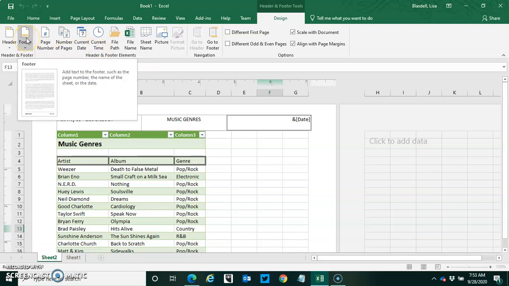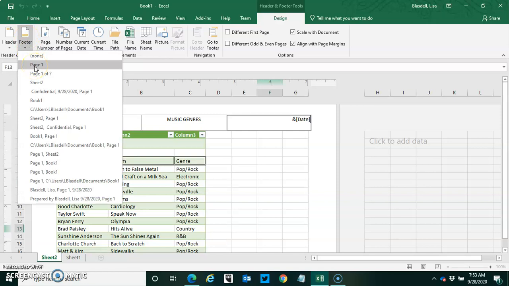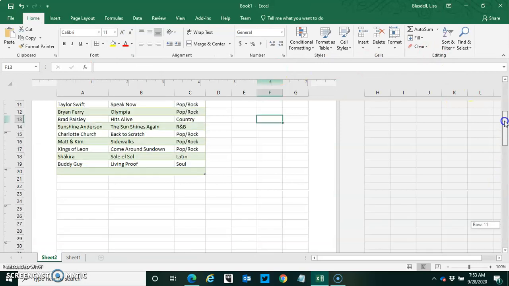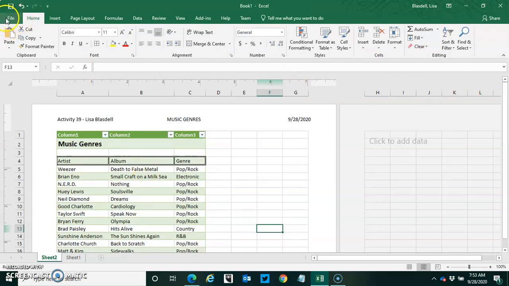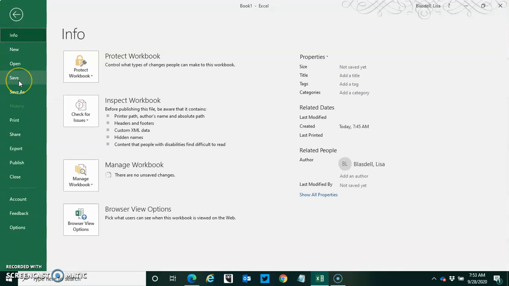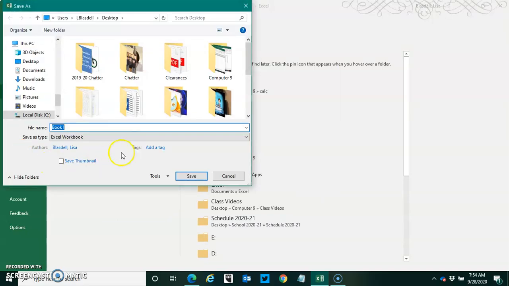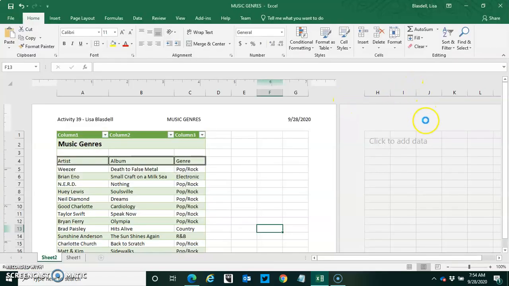And then before we get out of there, we're going to click on the footer, and it just wants you to do the page 1 footer. Okay, it should look like that. And then you can save it and send it to Canvas. And of course, you want to call it music genres. And don't save it as a text file if that comes up; save it as a workbook, and send it. Okay, just going to save that.